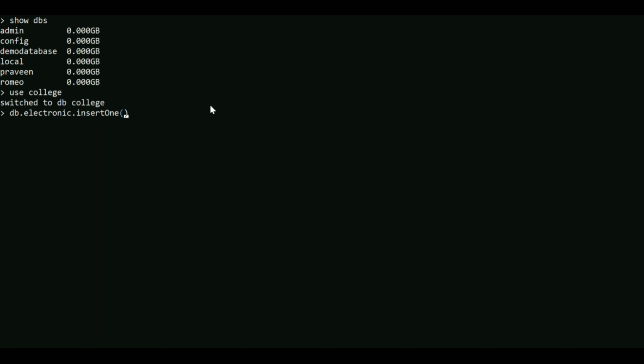Admin, config, and local are already created by default by MongoDB. And then how to use this: you just have to write use and your database name. I have written use college as my database name. Then you will automatically switch to db college, and then again you have to enter db. Don't write the database name, just write db dot your collection name.